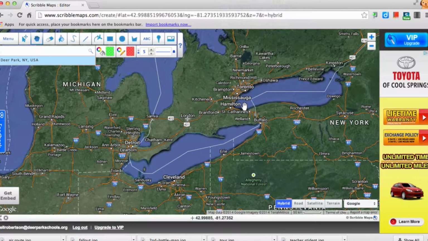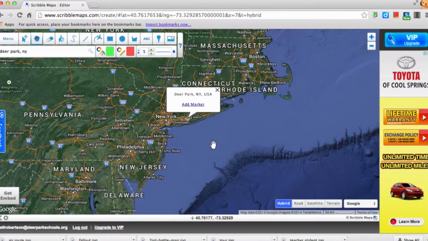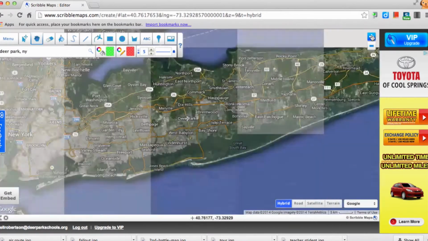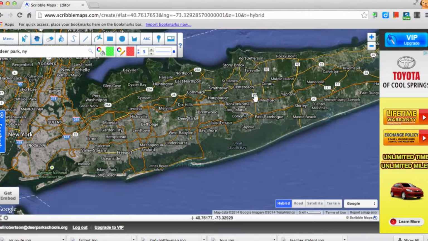You're automatically thrown into a default map, but if you want to locate a specific area, all you need to do is type in here, and then just click on the location bar, and you'll see that you are brought over to your area. I'm going to zoom in, and this is the area that I would like to work within.